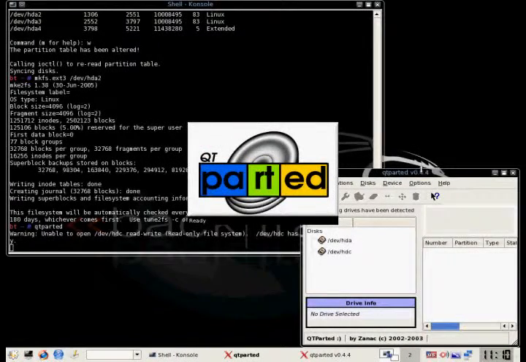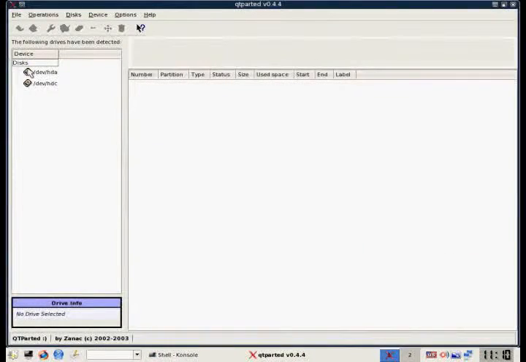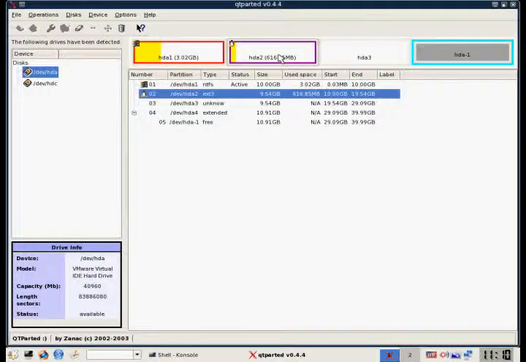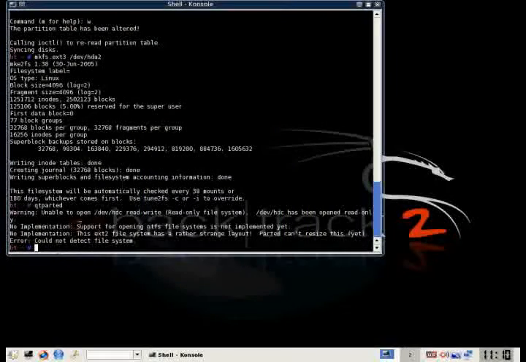And I'm just going to open up Qtparted to show you graphically how our disk is laid out right now. As you can see, we have those 4 partitions and then 1 extended partition, and the extended partition is the last one circled in blue. Alright. And before we can start installing Backtrack 2, we have to reboot our system.